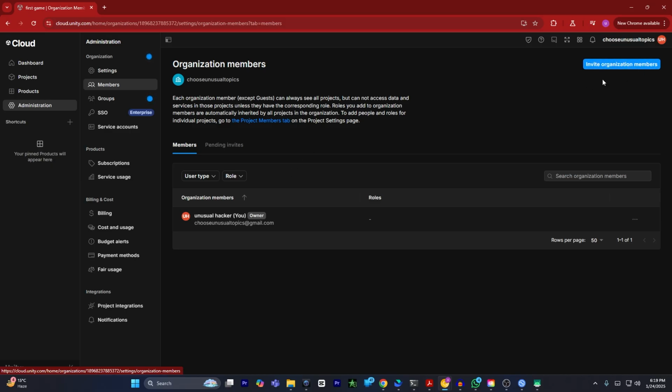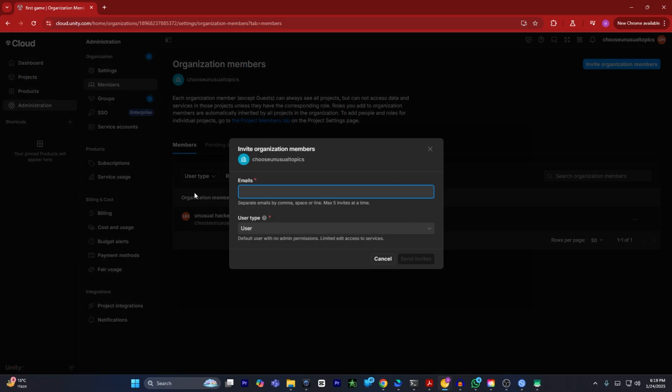right corner. You will see a blue button called Invite Organization Members. If you click on it, this pop-up window will appear. And here you have to type in the email of the person that you want to invite or you want them to access. So what you have to do is ask them their email address, which is connected to the Unity account. Then you have to type in their email.